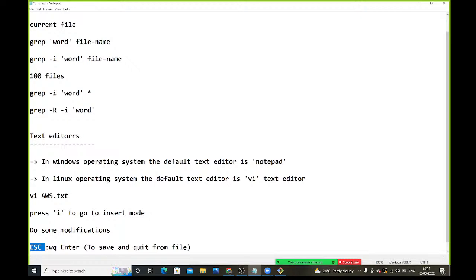Right. I want to open the existing file. Then what command we need to give? vi, and aws.txt is the file name. By default, it will open in command mode.